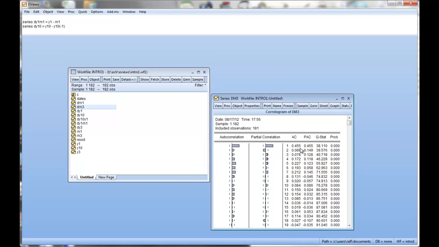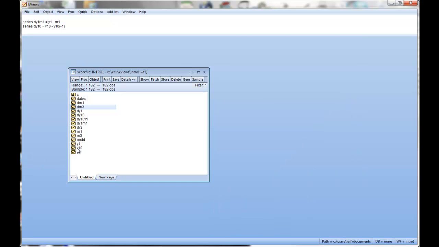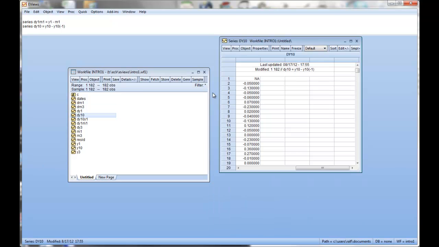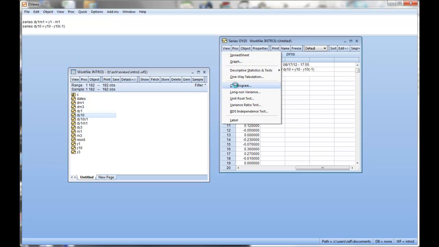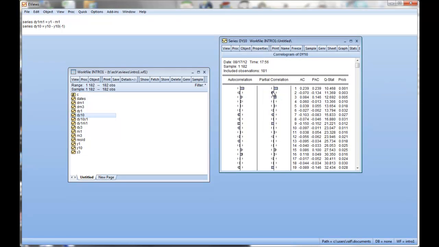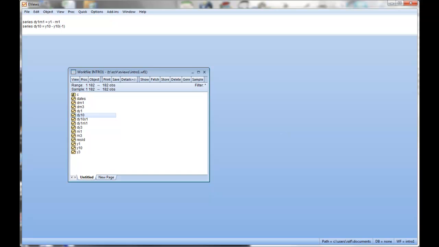Yes, basically the same picture. Quite significant autocorrelation in the first lag, so for 1 period lag, but it more or less disappears for the others. Let's check one more, DY10. Same picture. Okay.